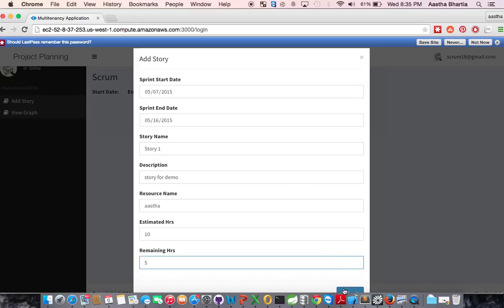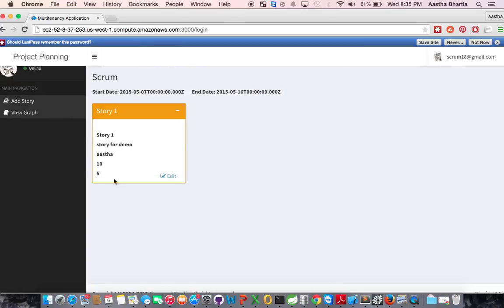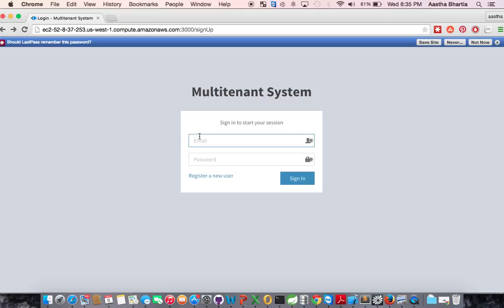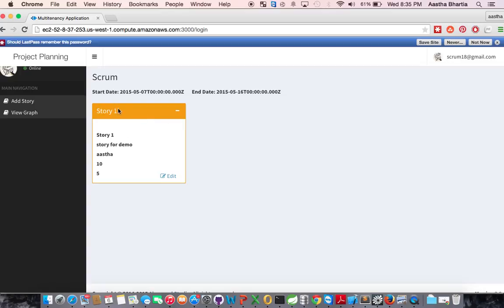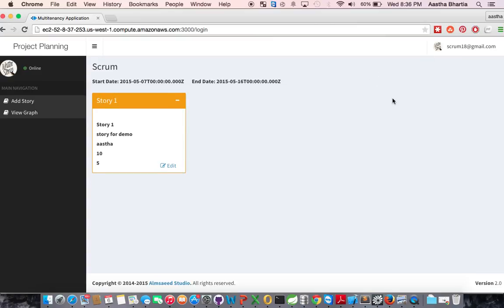When I say submit, you can see that the story is created, and also the start date and the end date of this story will be displayed. Now I will log off and log back on as the same user. So I will log back on as Scrum user 18. On this second time login, you can see that only one single story is displayed and the pop-up is not displayed. So that is about Scrum onload. There are two functions and I have explained both.